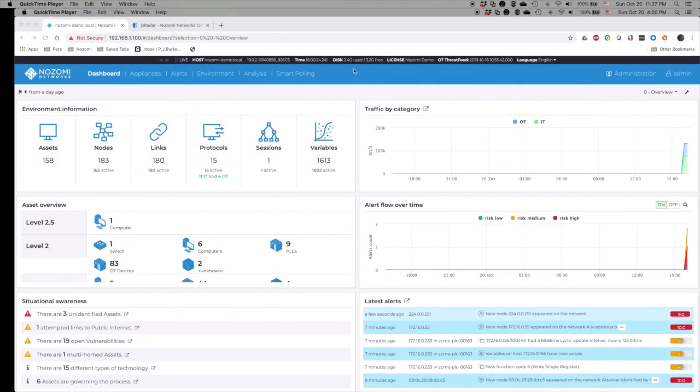The convergence of IT and OT has created a unique challenge for cybersecurity. Whether the problem is gaining visibility into an OT environment or maintaining an overall security posture, security operations is now being tasked with securing both the IT and OT networks. To address this issue, we're going to demonstrate how combining Nozomi Networks Guardian and IBM's QRadar will provide a consolidated view into both the IT and OT environments.